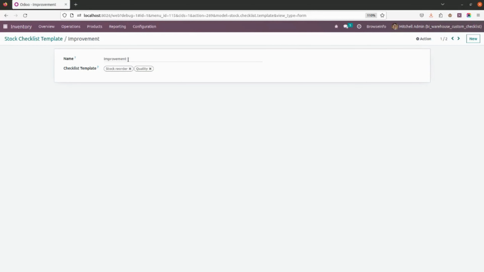Now let's go into checklist template. As you can see, I have given the name as well as the checklist in the template. So you can simply add by simply clicking over here, and with the drop down you can simply add which checklist you want to add into this template. Let me save this out and let's go into transfer.